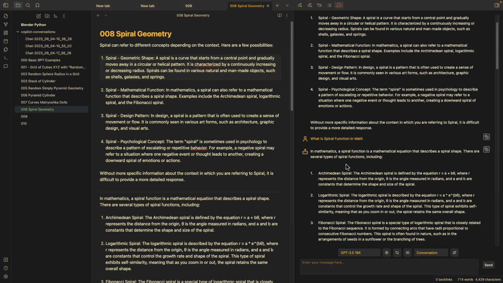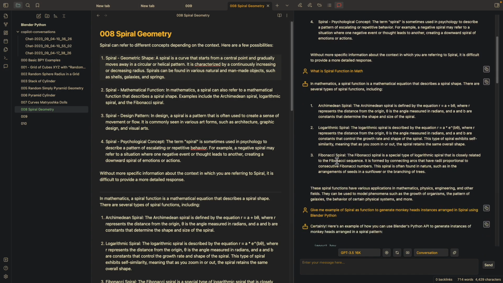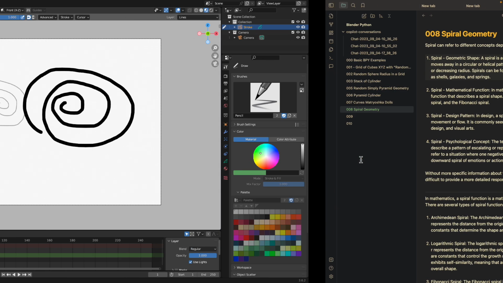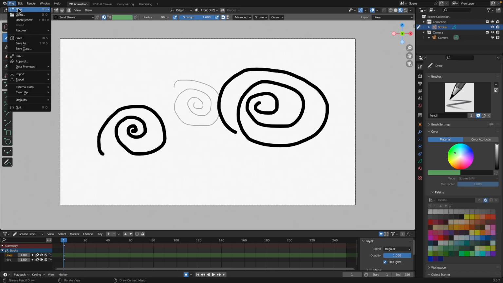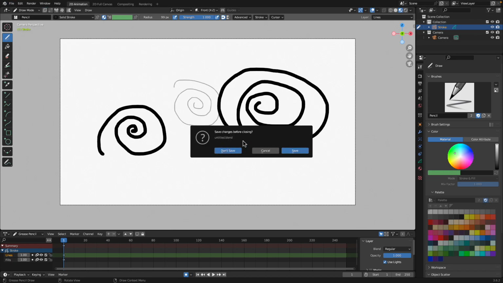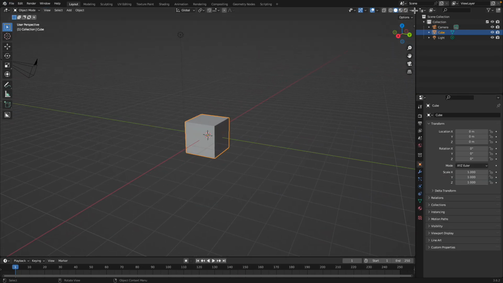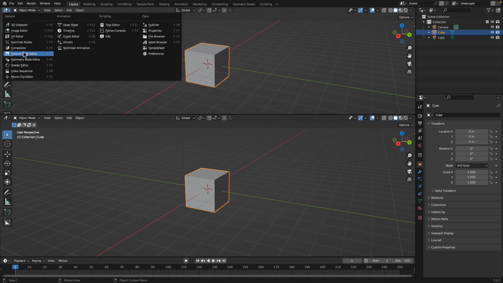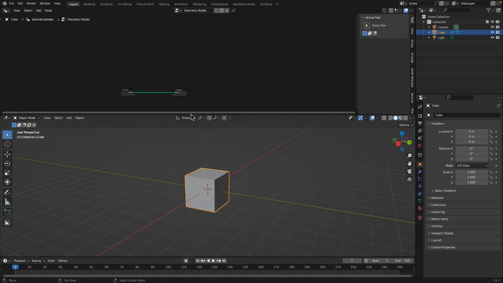What are spiral functions in math? In mathematics, okay, it's explaining to you there are all kinds of different spirals. If you actually want to generate spiral in Blender, you can do it using geometry nodes, of course. And let's take a look.